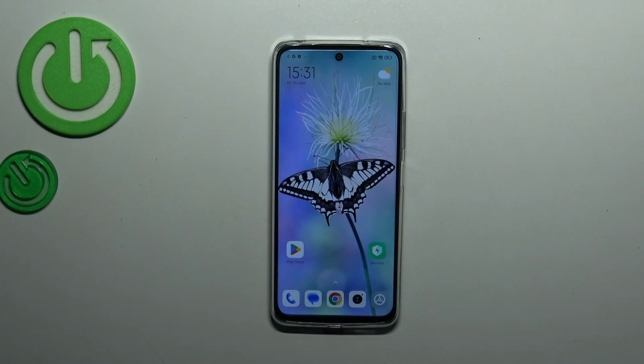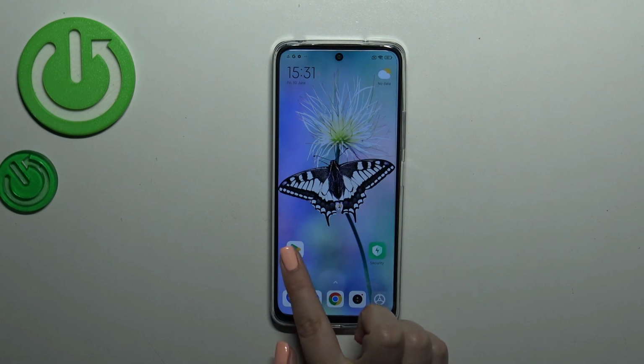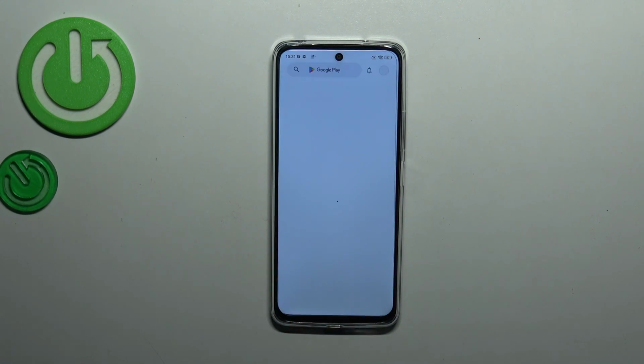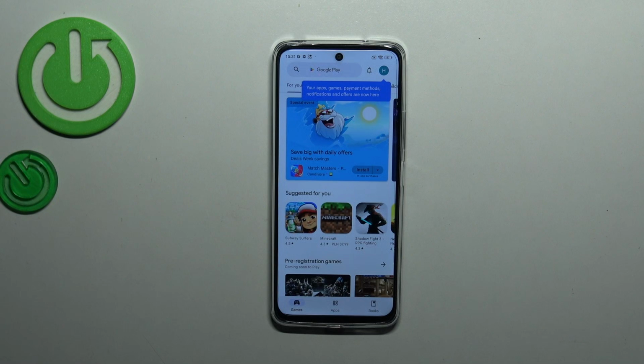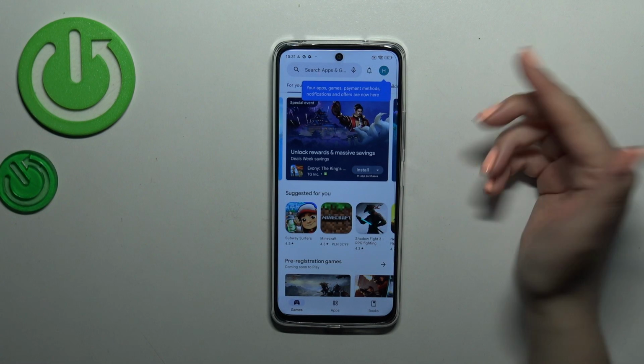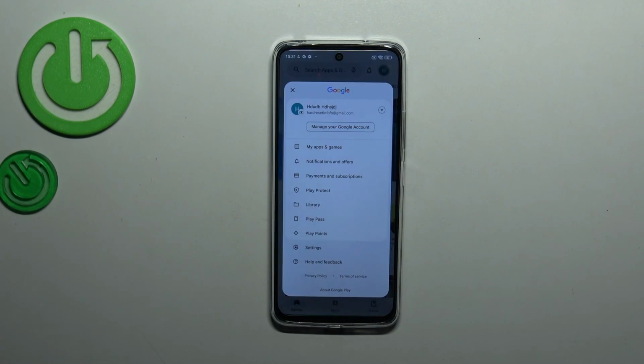So first of all, make sure that you've got the internet connection and then we can enter the Play Store. I highly recommend using Wi-Fi. Right here, if you do not have your Google account added to the device, you will have to log in or create the account, and then after logging in, simply tap on the circle, which is your account.